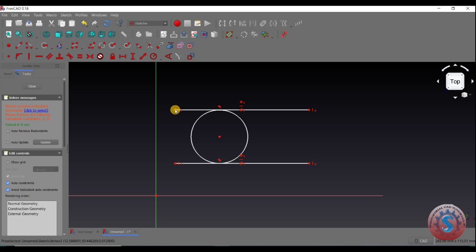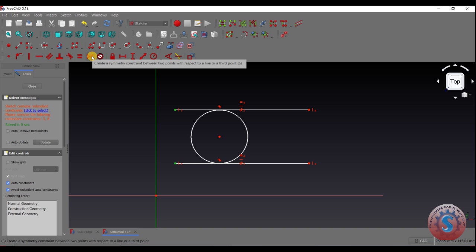Then I am selecting the first point and the second point and again selecting the line. Three objects are selected, and you can observe here the symmetry constraint between the 2 points. Symmetry constraint means any of the 2 points are required with respect to one of the lines. Here you can see it creates a symmetry constraint between 2 points with respect to one line, which is required to be the third point.